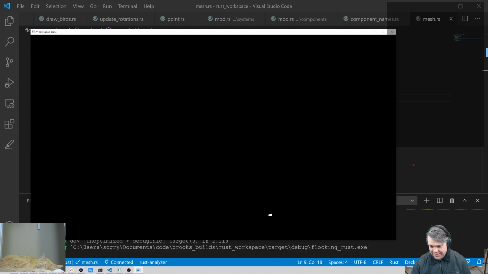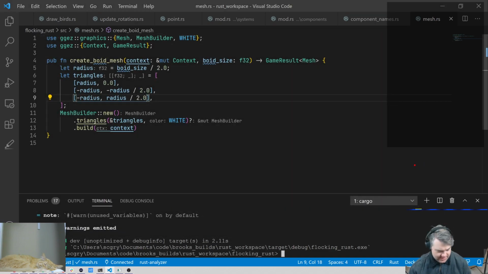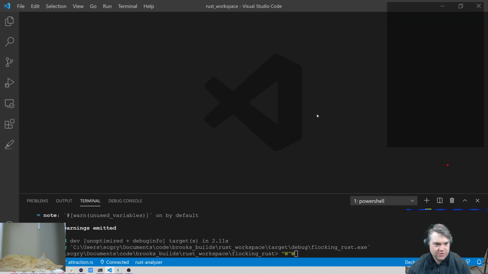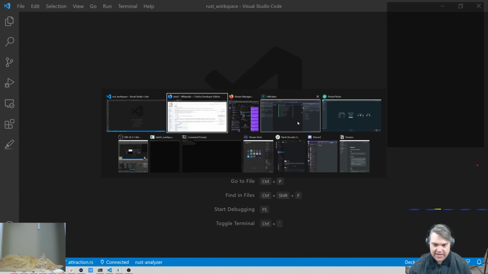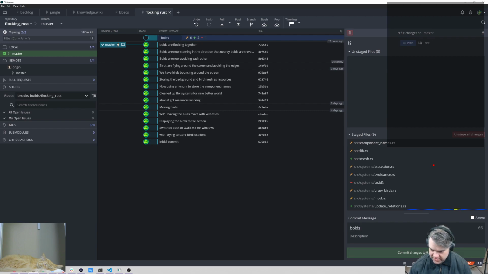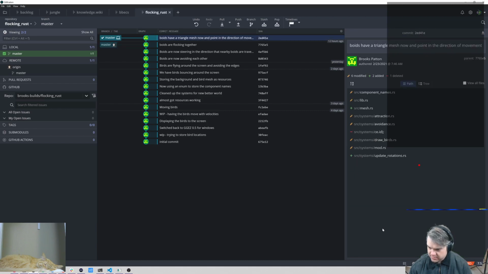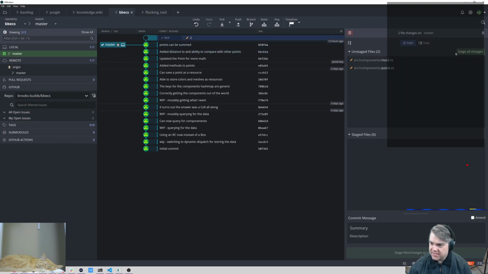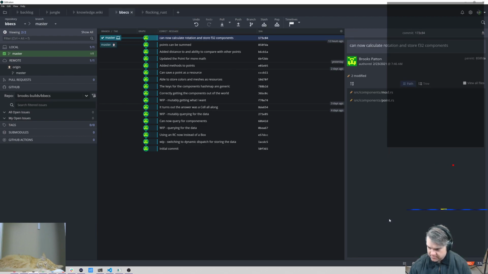And so now it's going to actually look appropriate. So that's really nice. I like it. All right, so I'm going to go ahead, and okay, those are all saved. Let's go ahead and commit this before we forget. Voids have a triangle mesh now and point in the direction of movement. And for BB ECS, we can now calculate rotation and store F32 components. Okay.